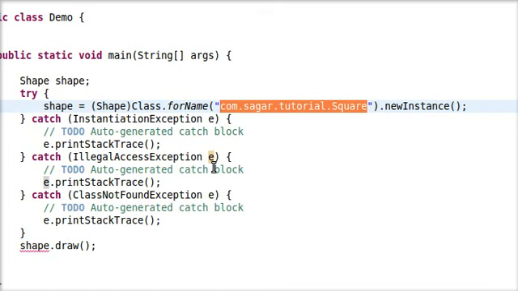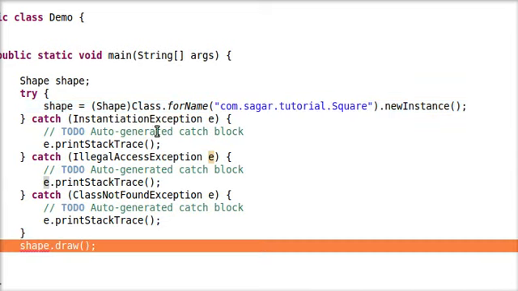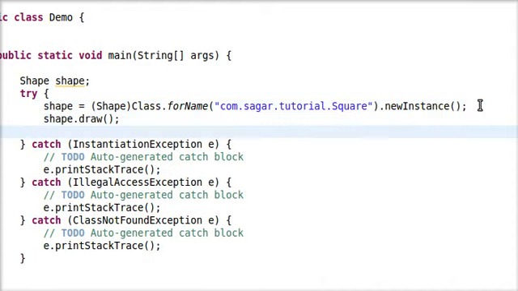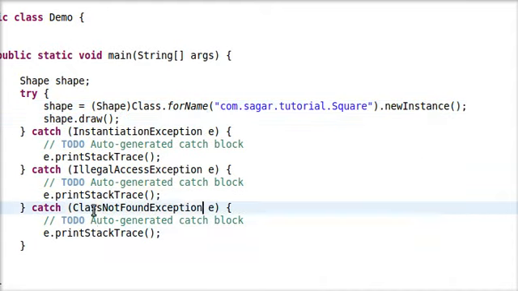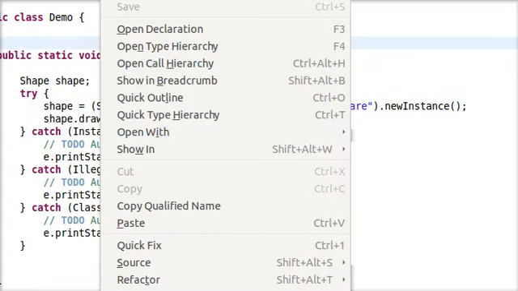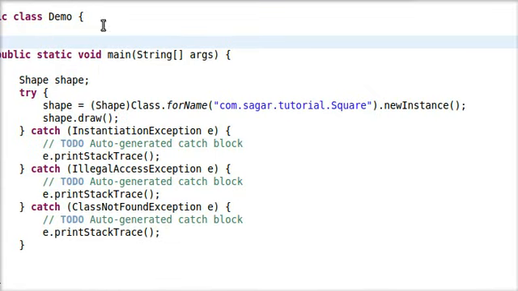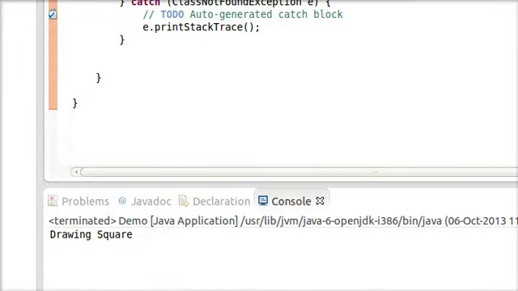The class may not be available during compilation of the program, but the class we specify here must be available during the runtime of the program. So if that is not available, it throws ClassNotFoundException. The class that was implemented here is a Shape. So when the draw method is invoked, it draws a square.